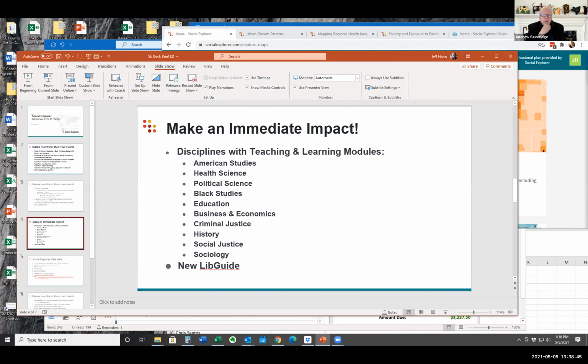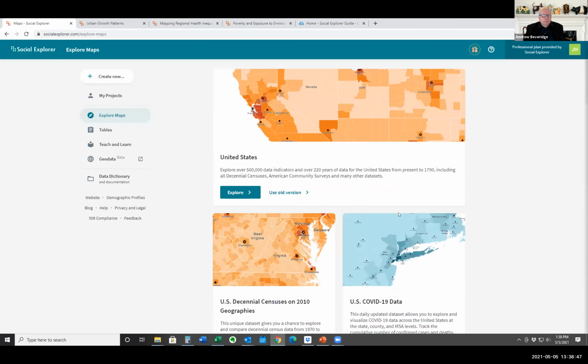So I think now I should turn it over to Jeff, who will talk about our new system, where we have now developed modules that people can use in the classroom, and these come with the system.